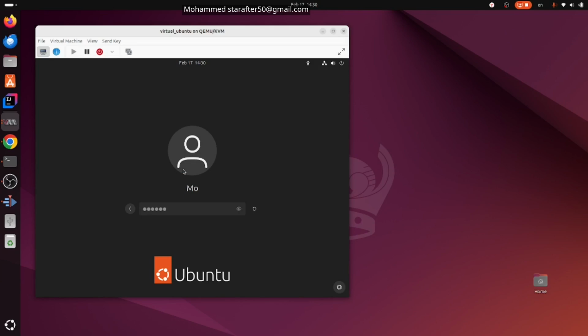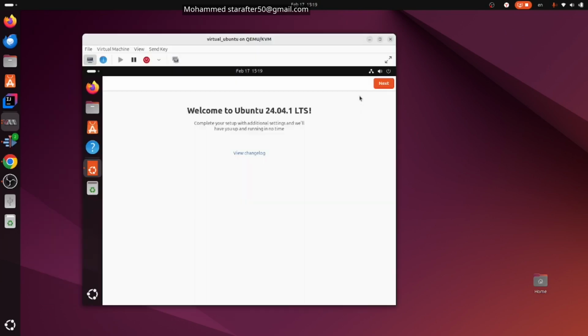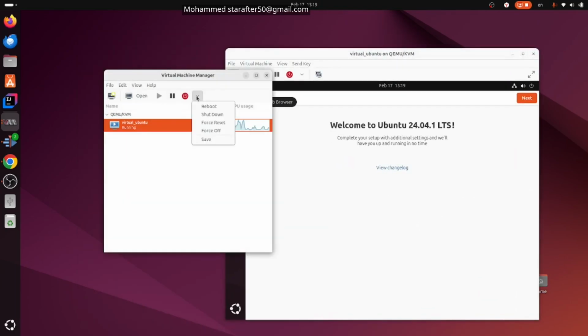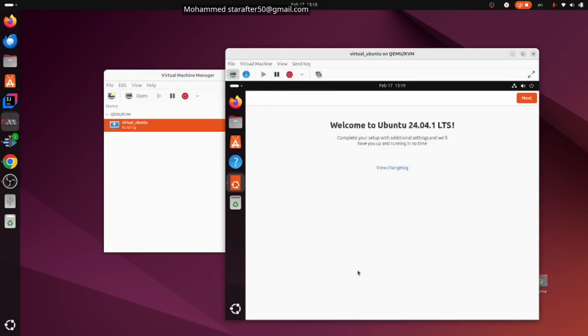Now, sometimes you will get a black screen. You don't get this screen. So in this case, you go to the virtual manager and do a reboot. But in our case now, everything is okay. Ubuntu is showing normally, but just in case you get a black screen, you just reboot the system, and then you will have your system showing just like this one.